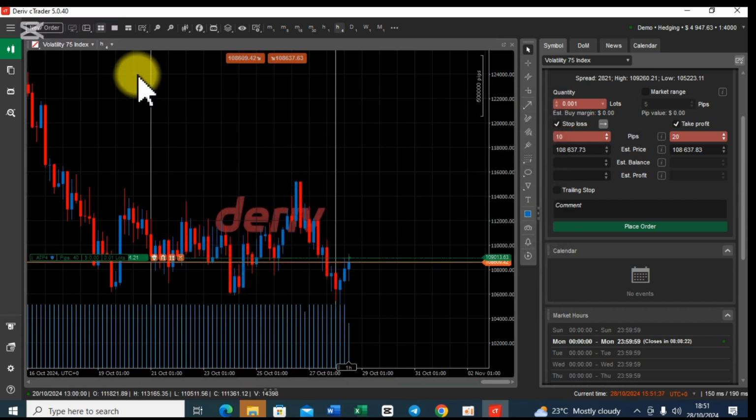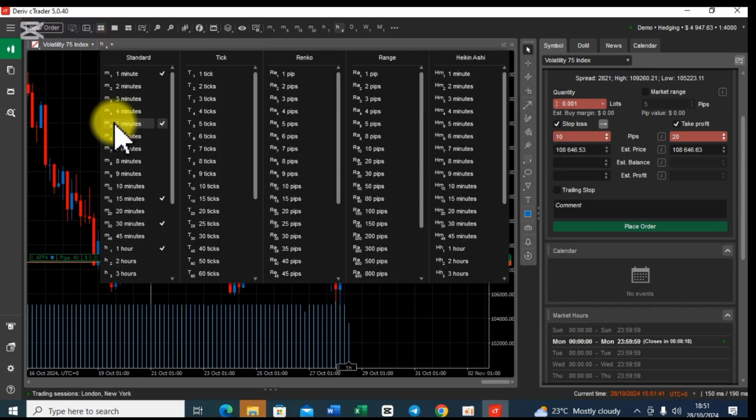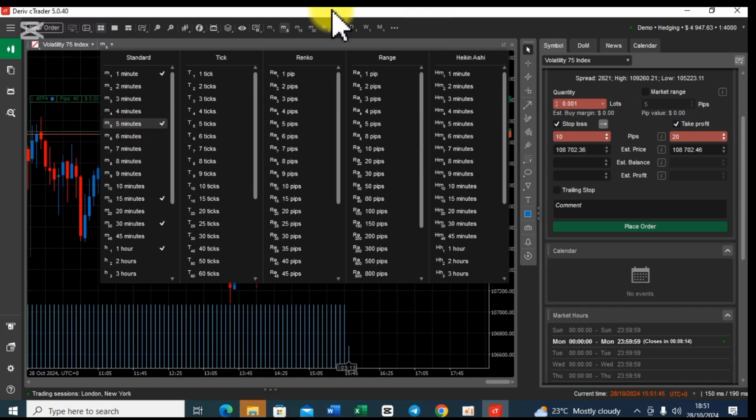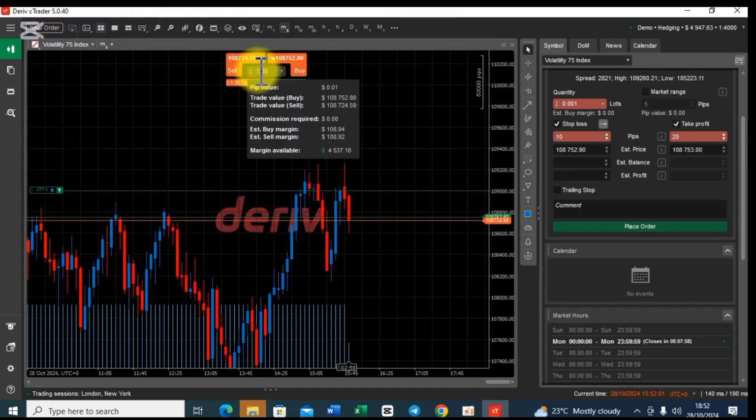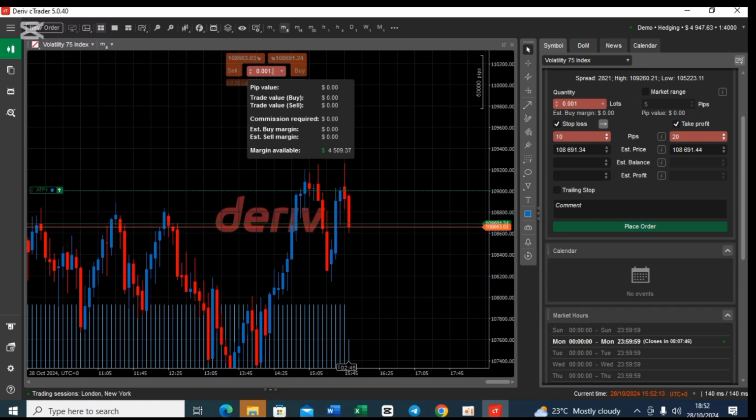Let me go to M5 or 5 minutes time frame and get back to quick trade. Let me change the lot size to 0.01. Like I said, if you input the lot size and this option remains red, that means it doesn't exist. You can see 0.01 as the minimum lot size for Euro USD is accepted. If you hover your cursor here, you will be shown all the details regarding your trade.